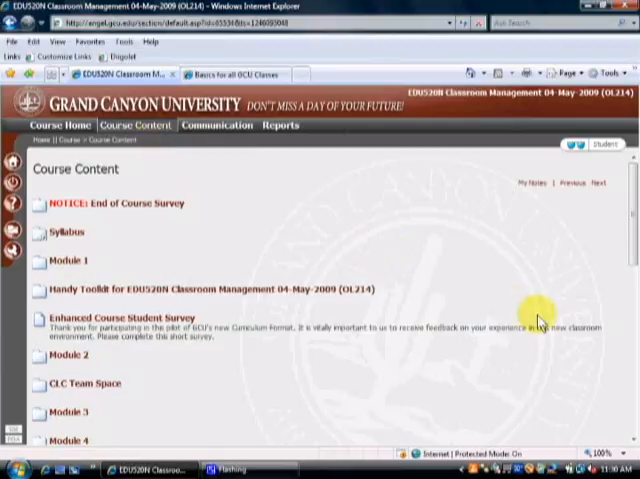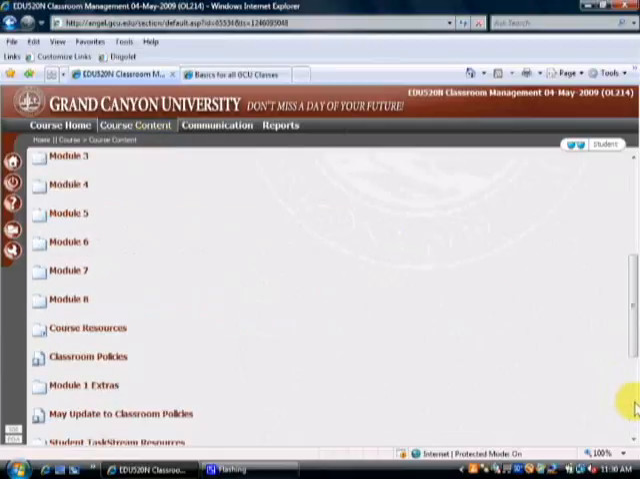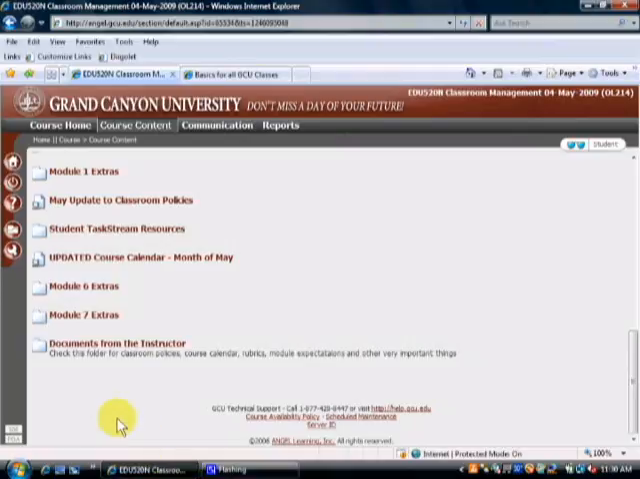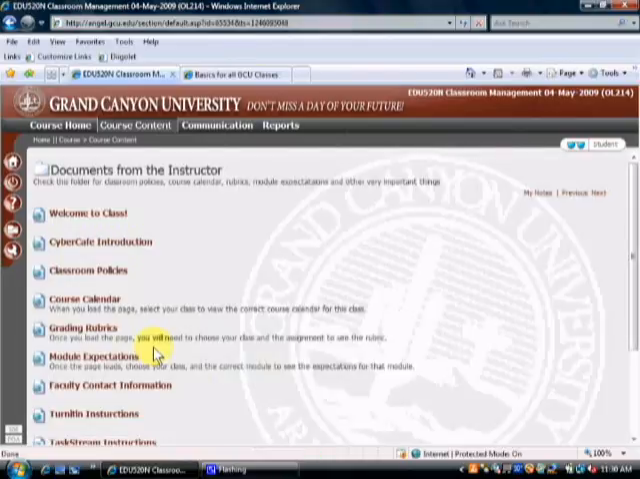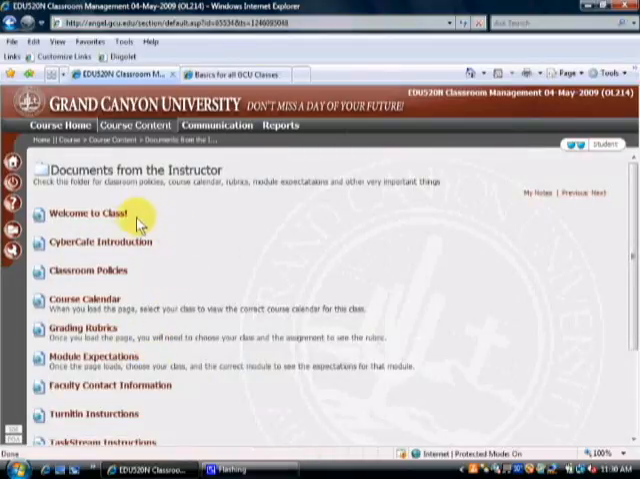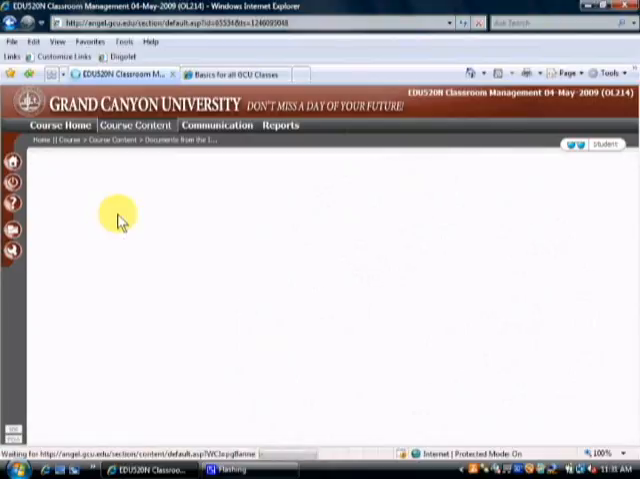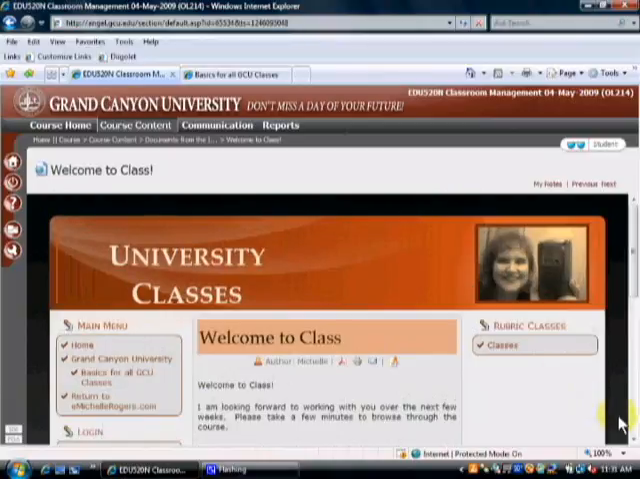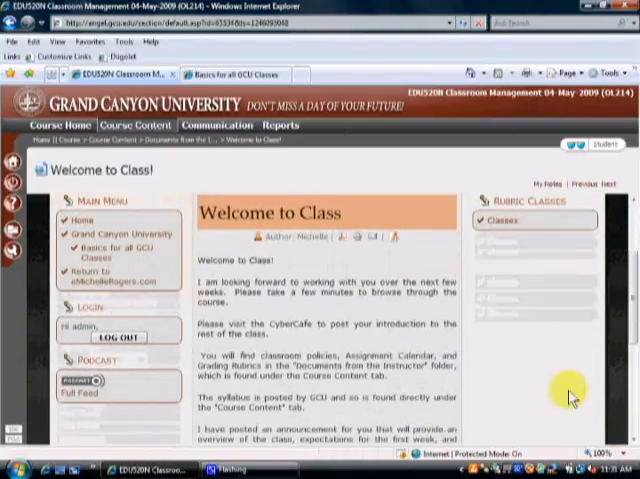And once I'm inside Course Content, I want to scroll all the way probably to the bottom, and there should be a folder called Documents from the Instructor. And inside this folder you're going to find some very handy things. If I click on Documents from the Instructor, the very first thing that you see is Welcome to Class. You may have already seen this pop up in your announcements, but if you haven't seen it or you need to refer back to it, all you have to do is click on Welcome to Class, and it will pop up a page where you can see the same welcome announcement that you saw in the beginning announcements. I'm just going to click back.